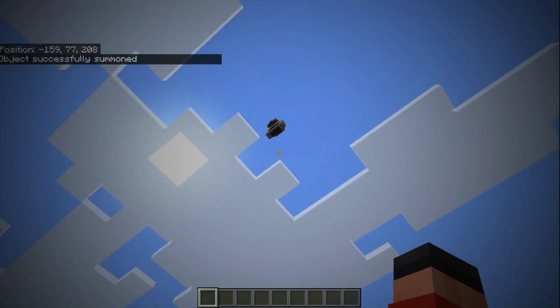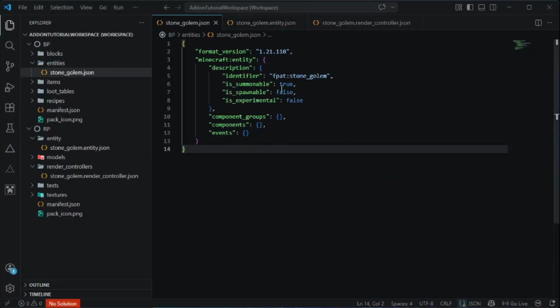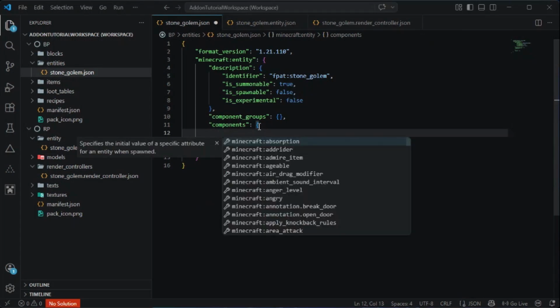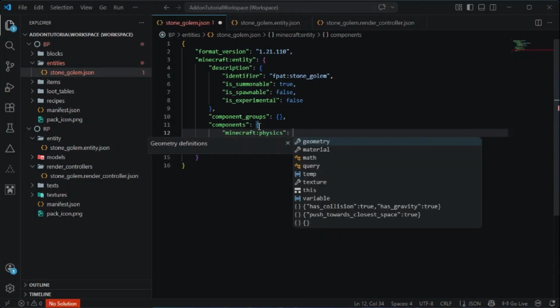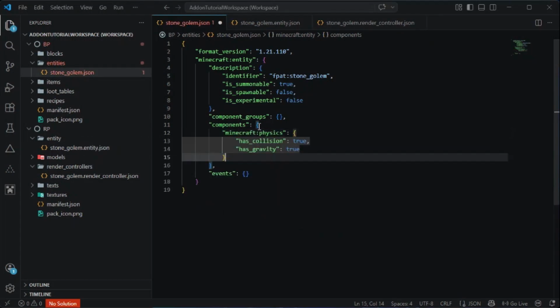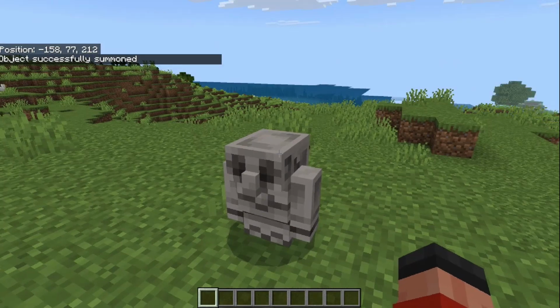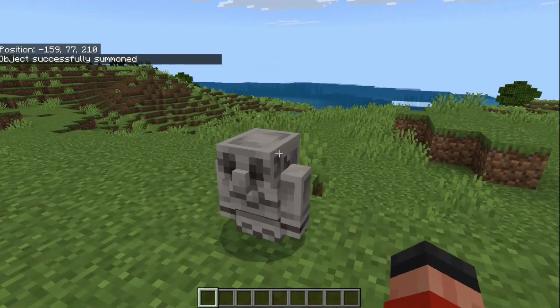Just one problem though. The entity has no physics, so we'll add only one component for now, which is the physics component. And in here, we'll set collision to true and gravity to true. If I punch it again, it should knock back.